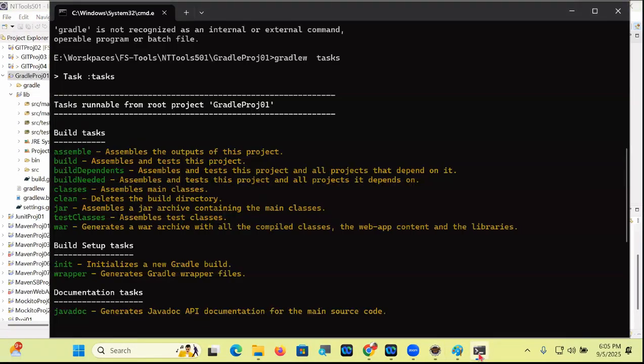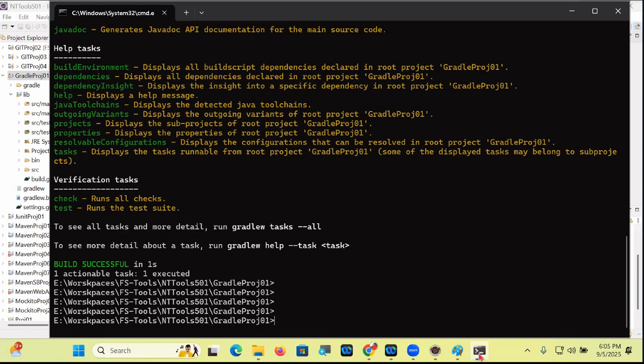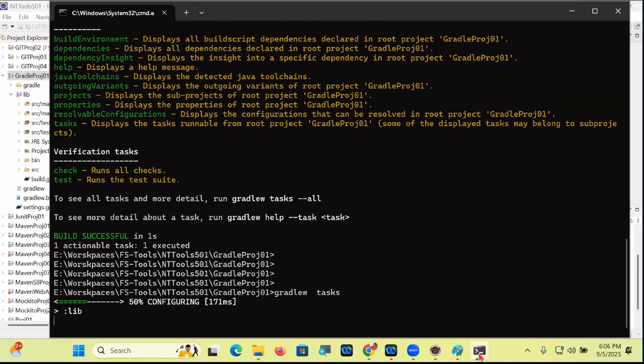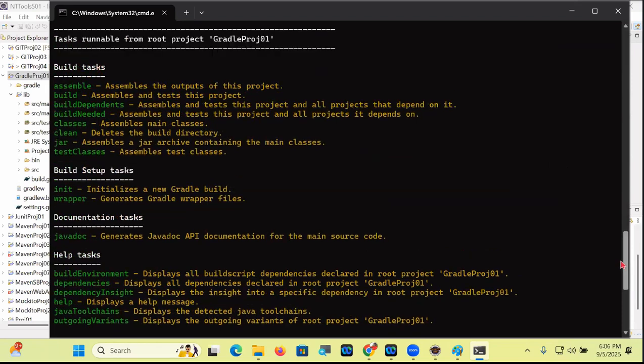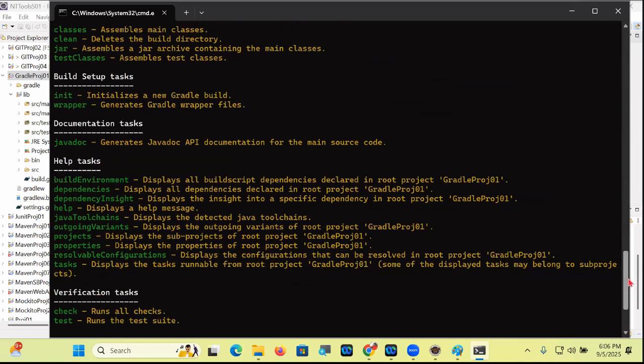Okay, same thing we can do here also, guys. Gradle W. See, I have not installed Gradle in my system, but the Gradle wrapper is bringing the Gradle software to my computer. Gradle W tasks. So in the build task list, guys, this time it is not there. Did you notice that, my dear? Are you understanding my statement, boss?